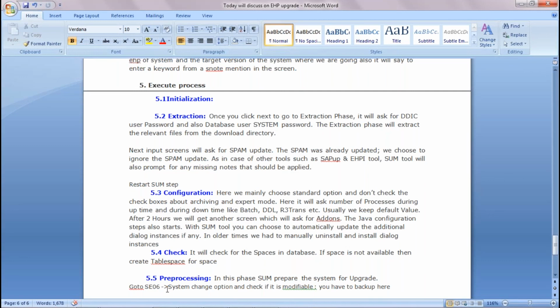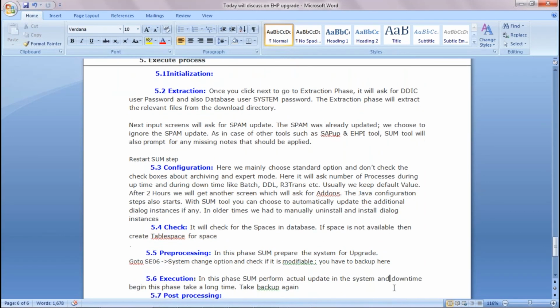And we have to take a backup. If you reach this step, you have to keep your backup ready and keep it someplace, because if you fail at any phase after this, you can restore the system to this level. It already takes 1 or 2 days to come here, so you have to take a backup. Then the execution phase. What does the execution phase mean? This is the phase where your actual system update starts.